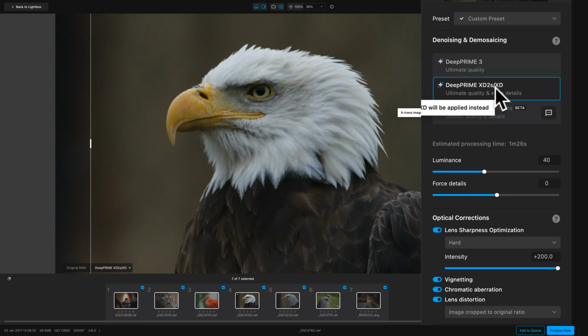These are actually two different types of denoising and demosaicing options. They're just kind of grouped together. And it will use XD2S if your RAW file is compatible with it. If your RAW file isn't compatible with XD2S, instead it will use XD, which is a bit of an older technology. Now, the problem in the past is XD2S never worked on Fujifilm RAW files. Those are RAW files that used an X-Trans sensor.